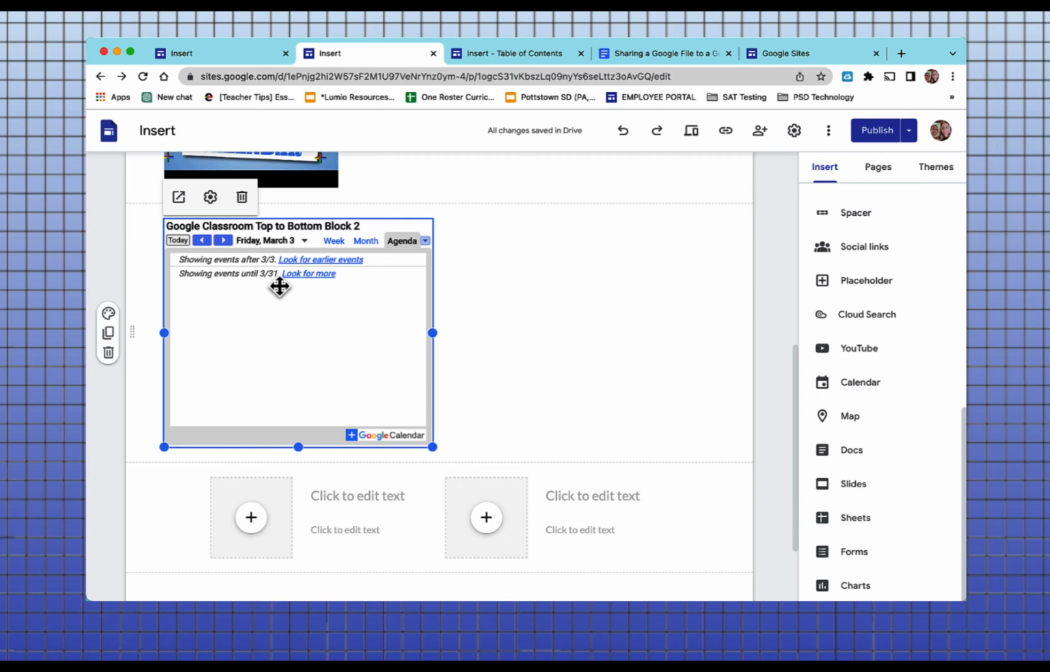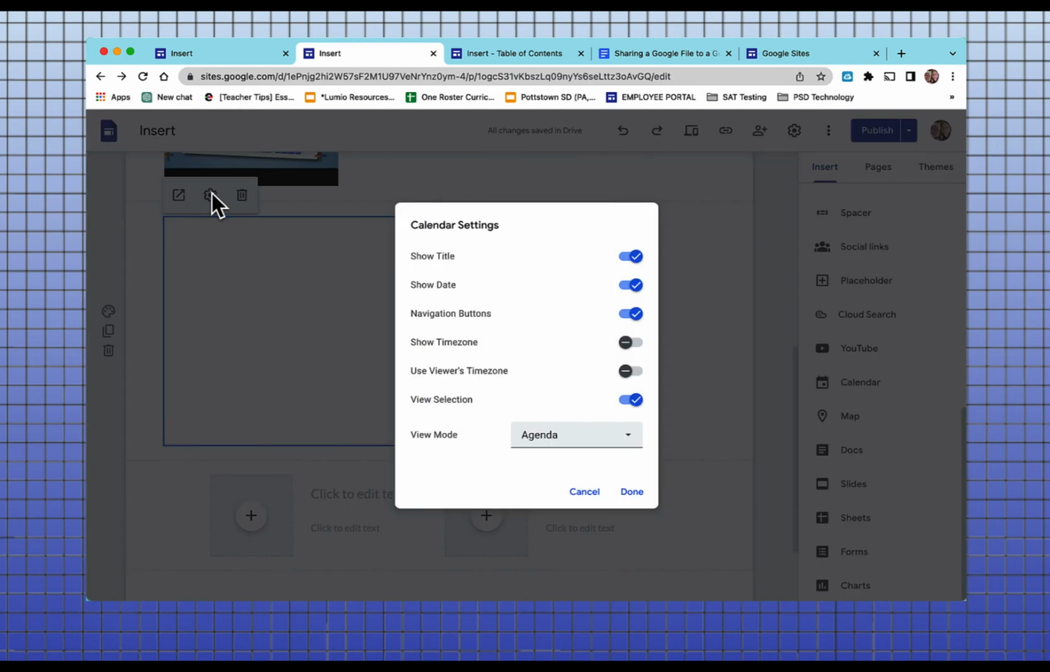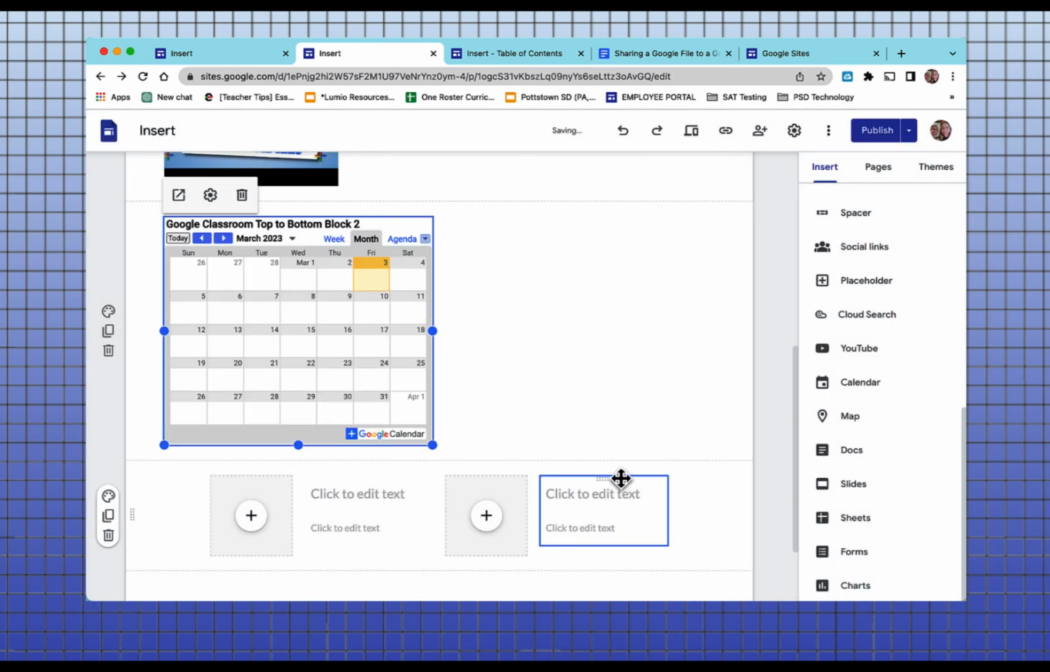When you have the calendar and you select the gear, here are different options that you can choose for your calendar. If you want to show the title, show the date, navigation buttons, show time zone. Here's also another important way to the mode that you want to view. Do you want it to be agenda, month, or week? I like month because when you choose month, it looks like a calendar.